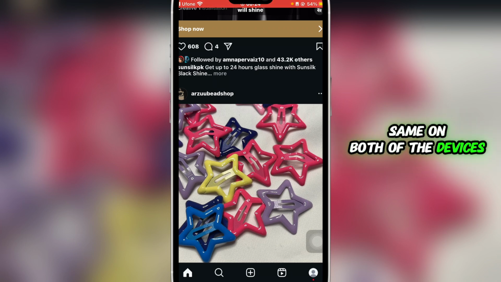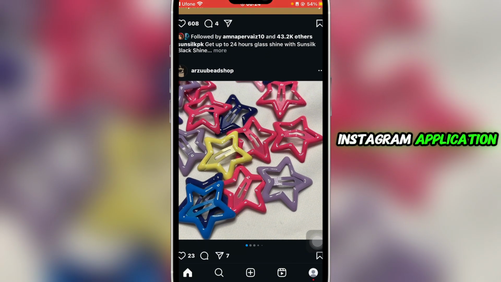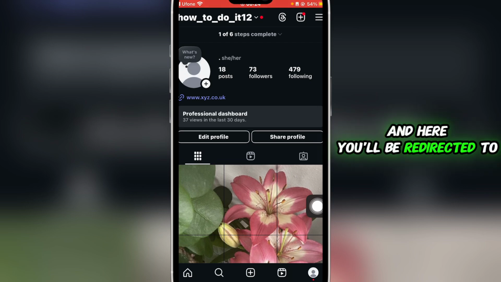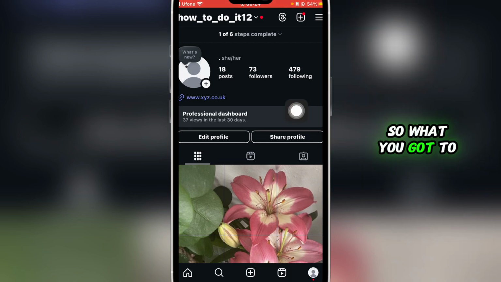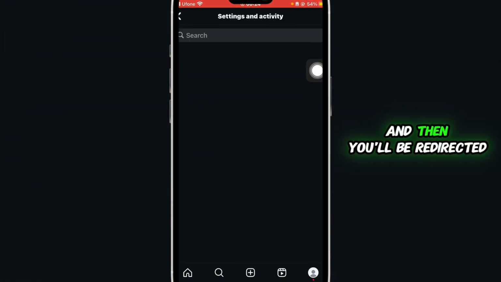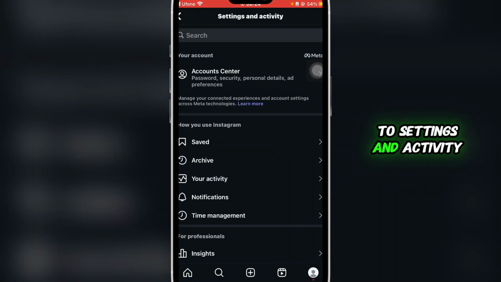So first of all, what you're going to do is open your Instagram application, and then you're going to click on your profile at the bottom right. And here you'll be redirected to your profile. So what you're going to do is click on these three horizontal lines at the top right, and then you will be redirected to settings and activity.